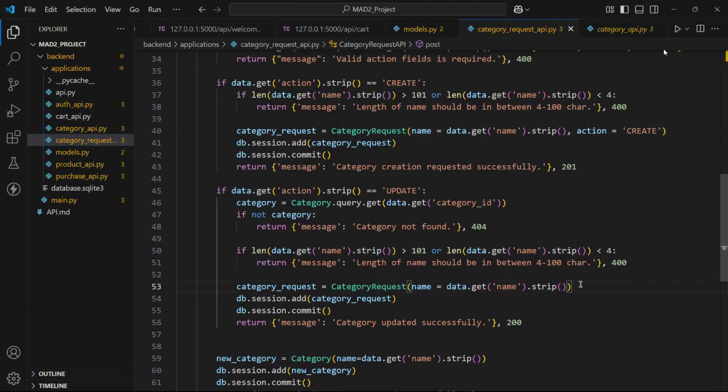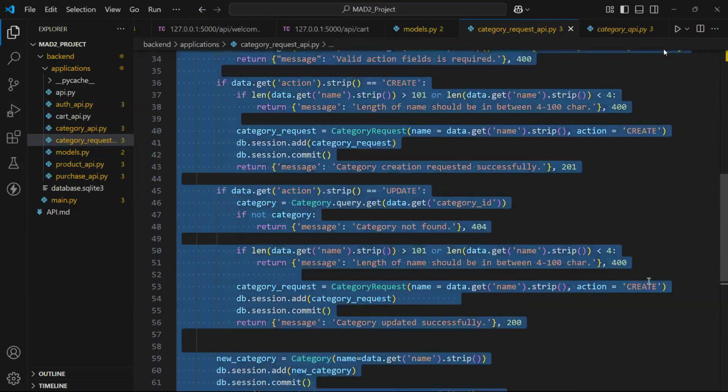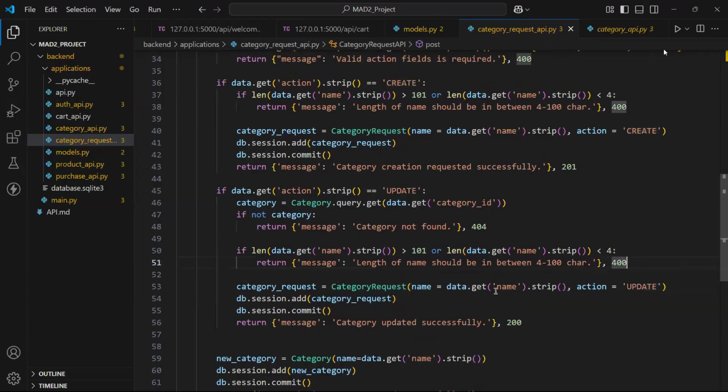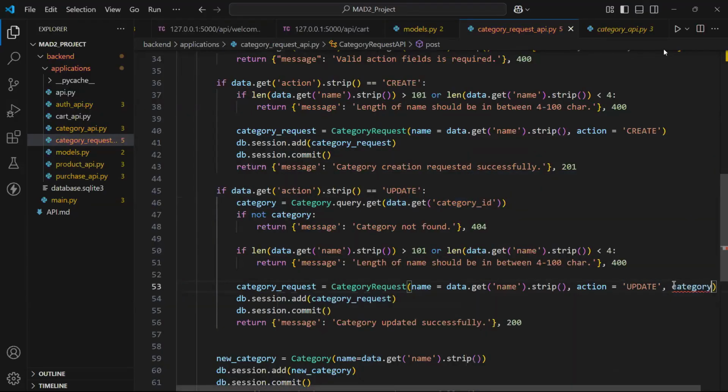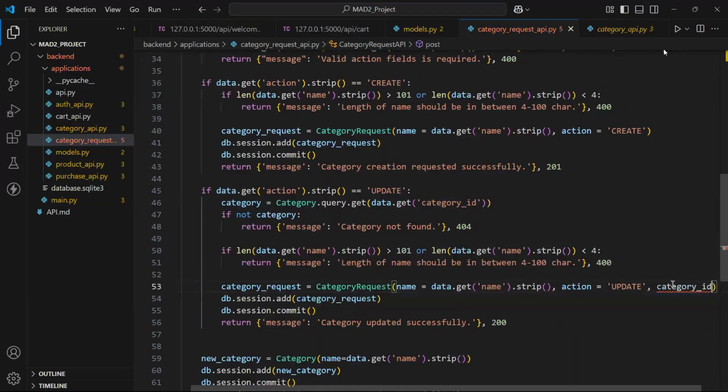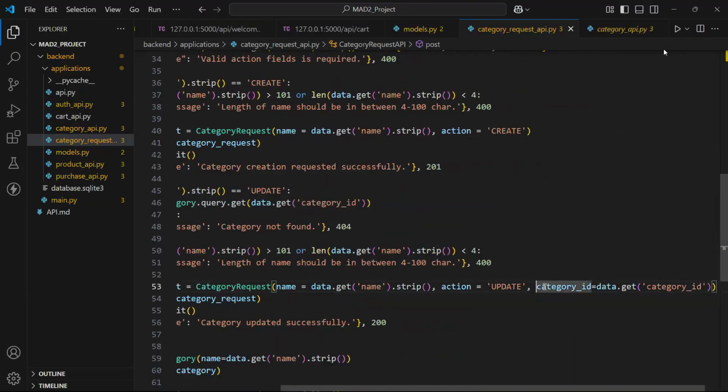and here we will say, sorry, here we will say update, and if it's an update, we will give the name and we will give the ID also. So we need category ID here. So category ID equal to category ID. Okay.